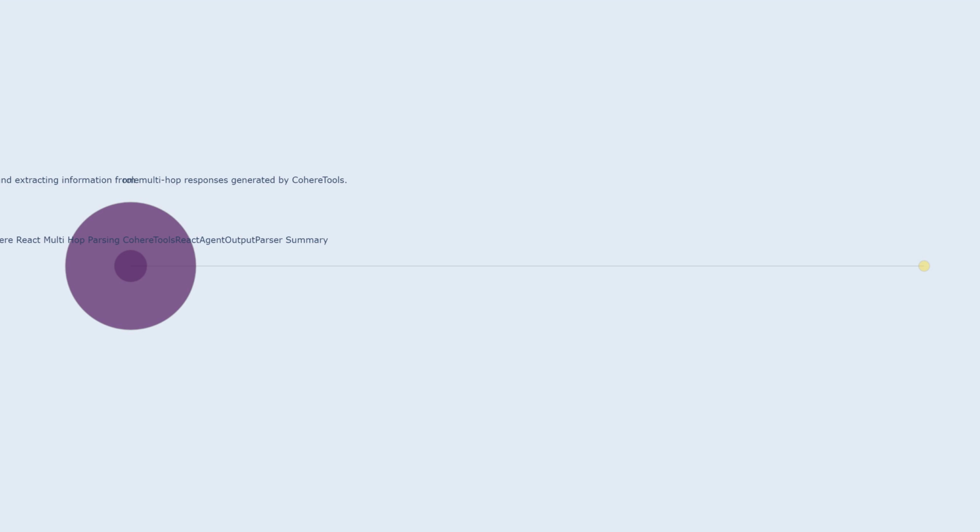This component plays a crucial role in facilitating the parsing and extraction of information from responses generated by Cohere tools. It acts as an intermediary, transforming raw Cohere tool output into a structured format that is easily understood and processed by the application.